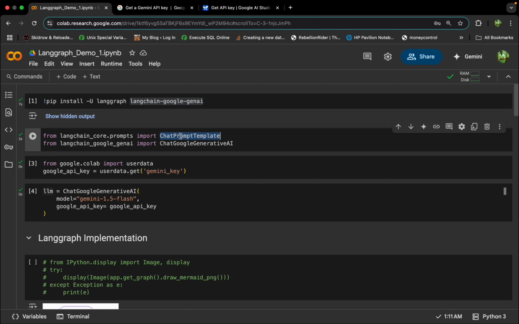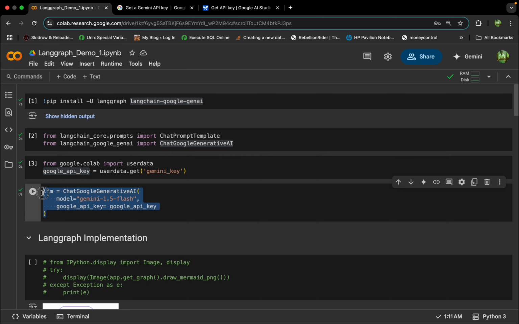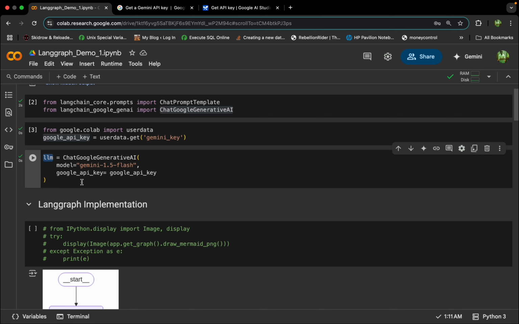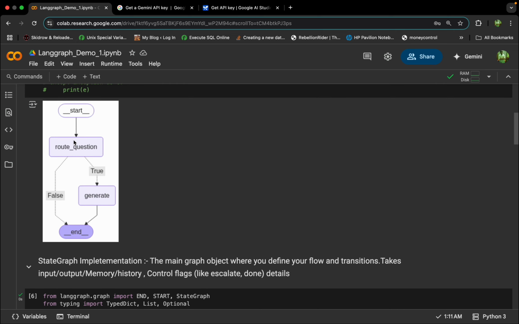Now these are the 2 lines which you might be familiar with. One is the chat prompt template which we will use from the LangChain package, and another is the chat Google Gemini generative AI, which is used for passing the API key and setting up our LLM model. There is nothing like rocket science in this. This is quite easy. These are the standard steps. I have loaded my Gemini API key into this variable, and I am initiating my LLM instance. So here I have initialized my LLM. Now moving to the next step. This is something which I want to build. Now what exactly is this?